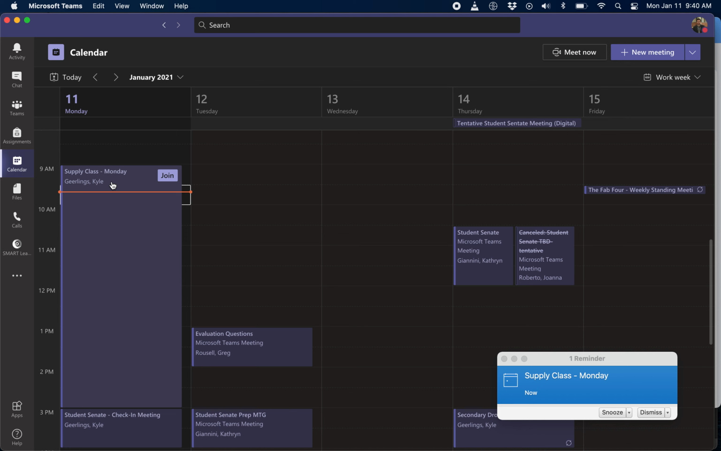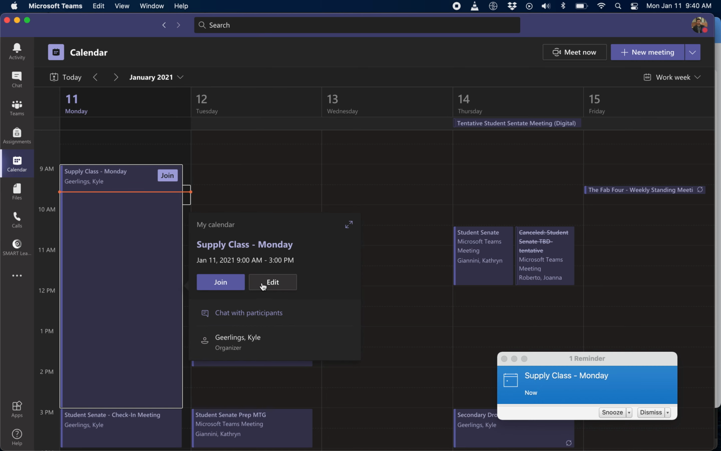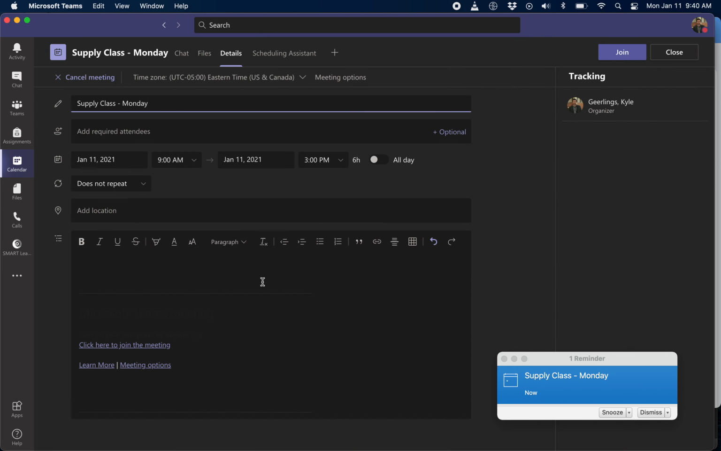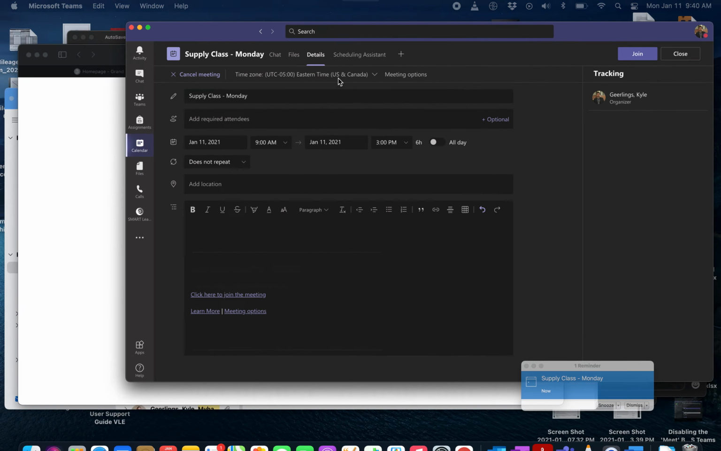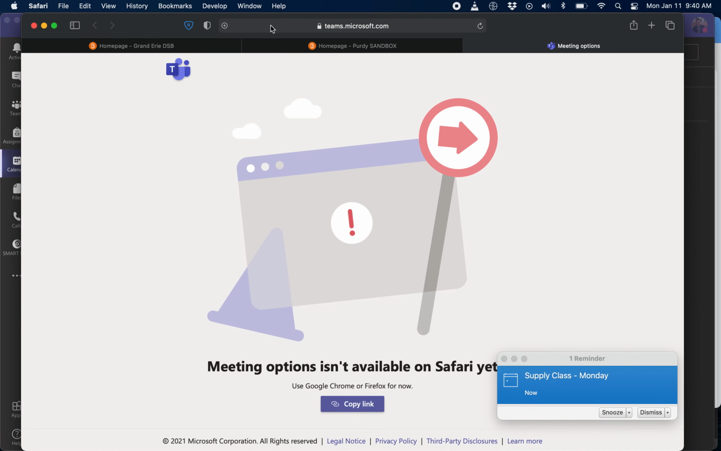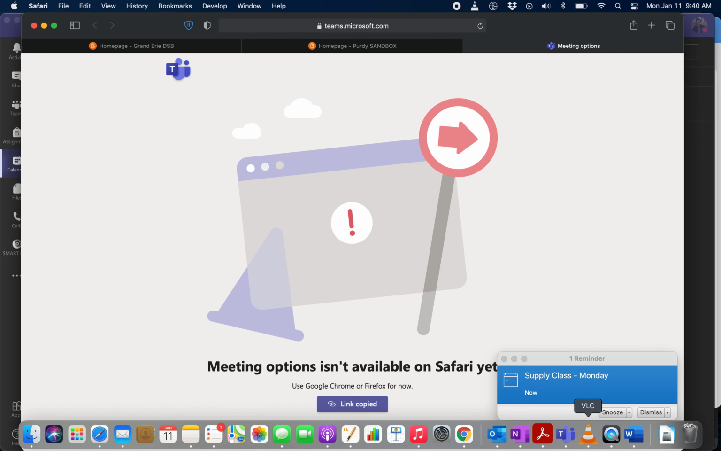I want to be able to do two things. I want to get the link to this meeting and I want to secure the meeting still. As it stands right now, the meeting is still not secure enough for students to enter it. So you're going to hover over it, right click, go to edit, and the first thing we're going to do is go to the meeting options button and we're going to press that. What it will do is it will open up a meeting link in Chrome or Edge.